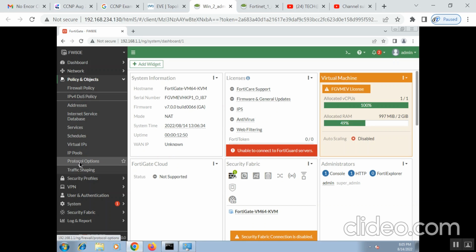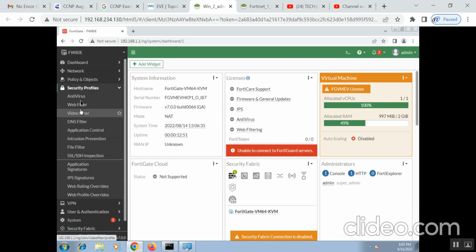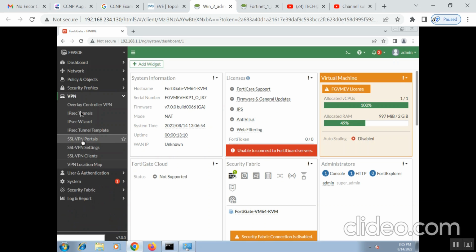IP pools, protocol options. Here you can see security profiles: antivirus, web filter, video filter, DNS filter, application control, intrusion prevention, file filter, SSL/SSH inspection, application signatures, IPS signatures, web rating overrides, web profile overrides, VPN. So guys, you can see here multiple options in my FortiGate firewall.